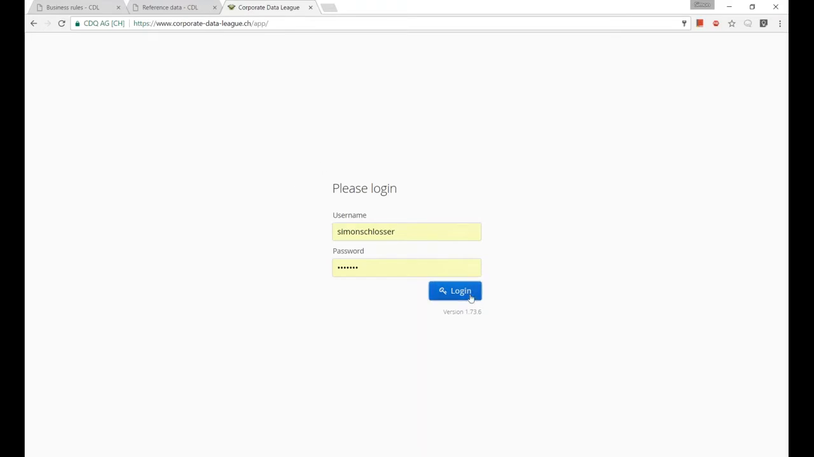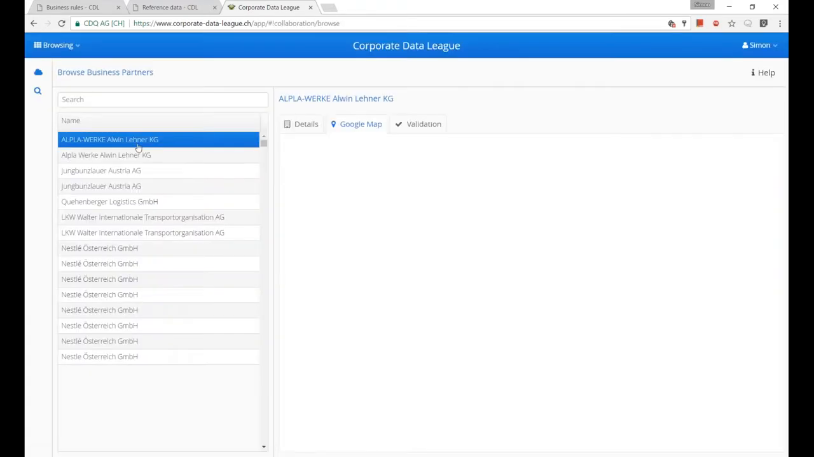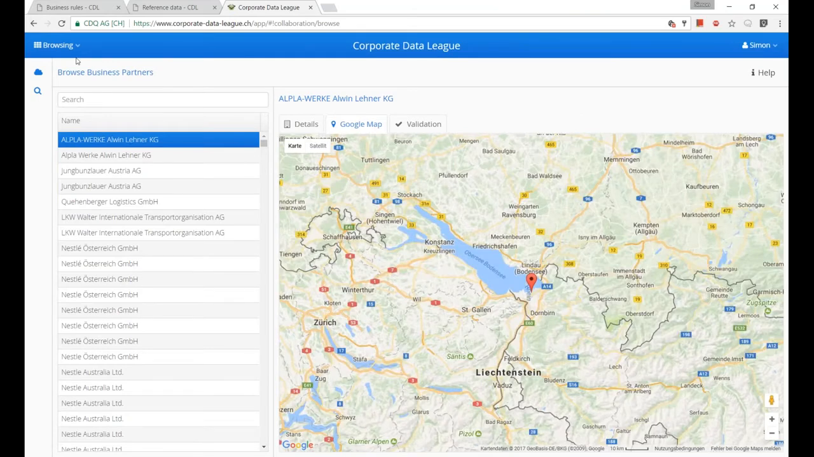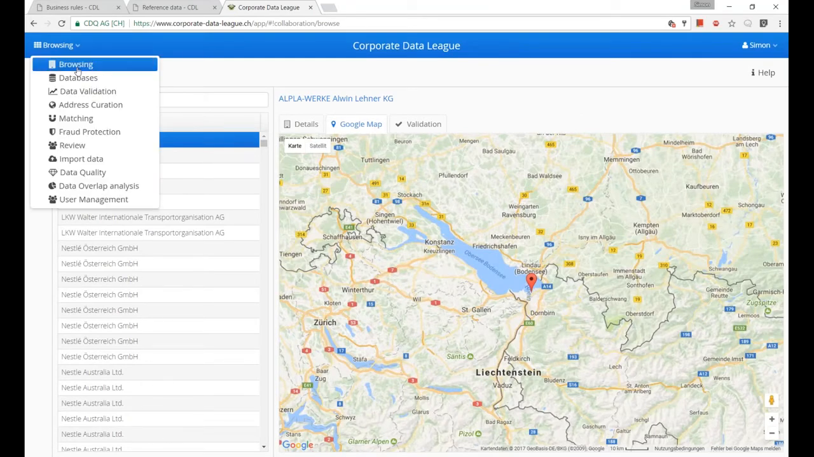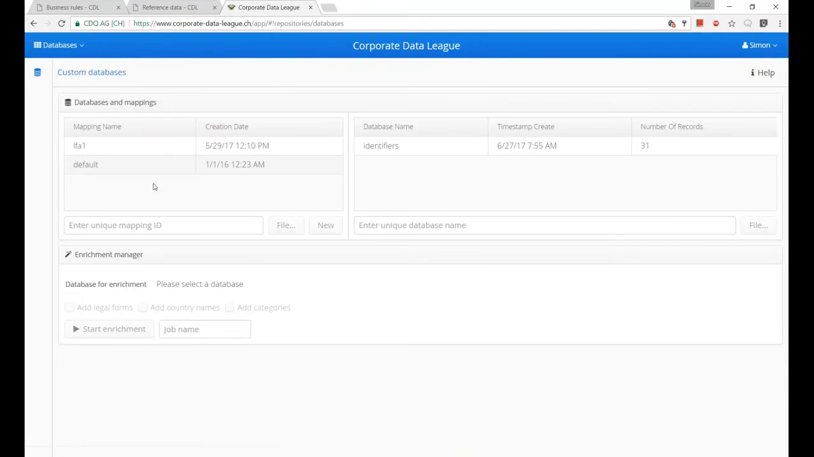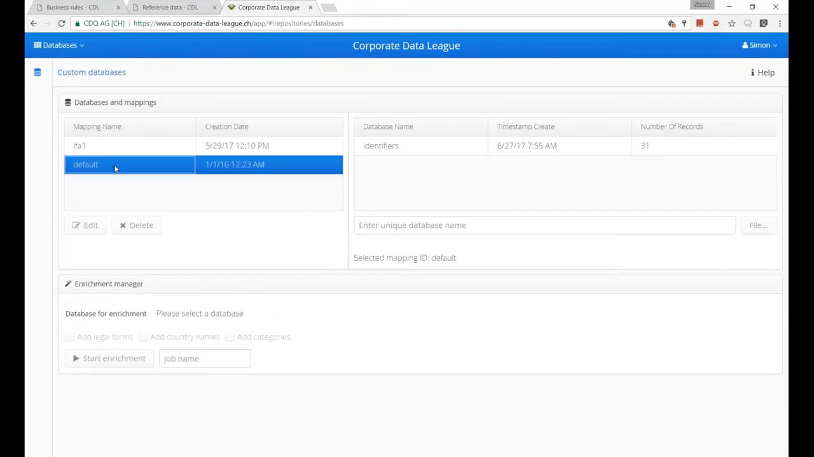So you see here the login screen of the Corporate Data Leak. I log in with my username, and here on the top we can browse to the different apps and to the apps that are used for importing data. This is the databases app. In the databases app, there's a default mapping already defined.